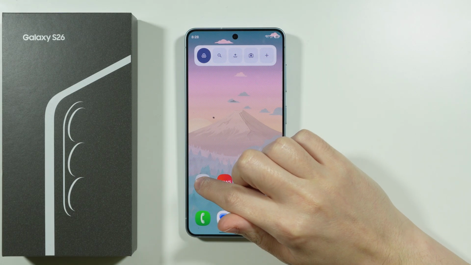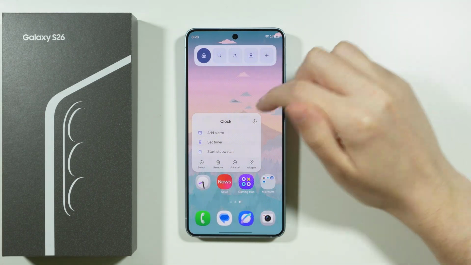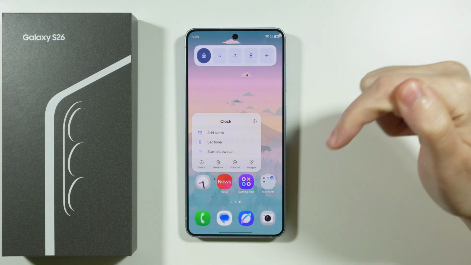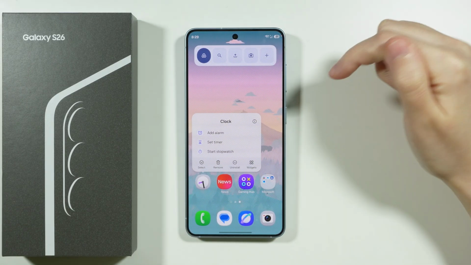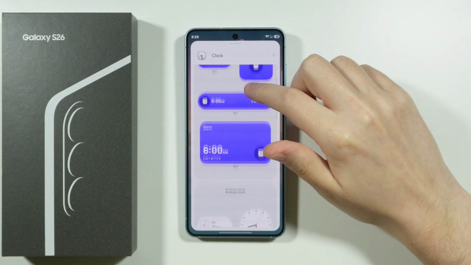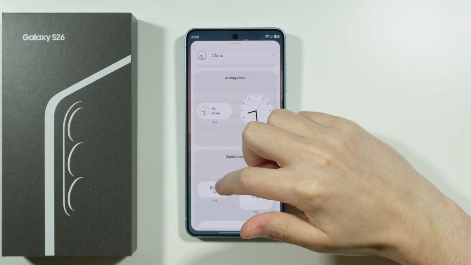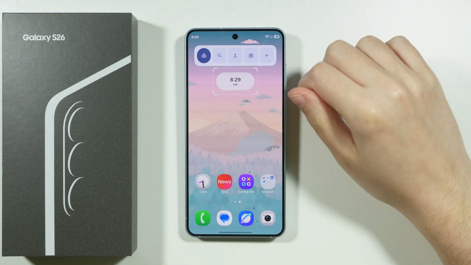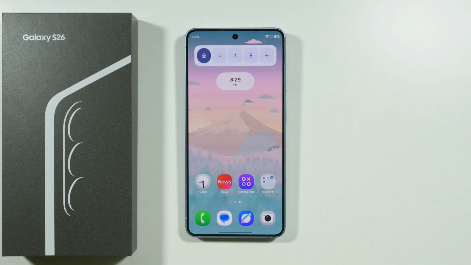You can also press and hold your finger on an app in order to find these additional options, and then if widgets from that app are available, then you can find widgets option in here as well. So you can quickly add a widget from here, and let's say I'm gonna add something like this. There we go. And this is how we can add widgets.